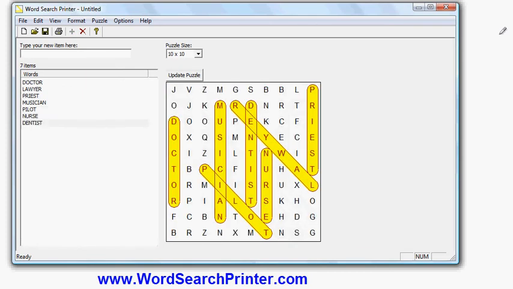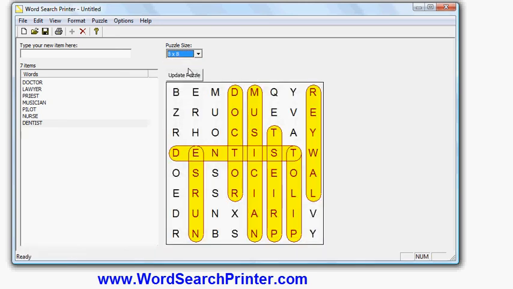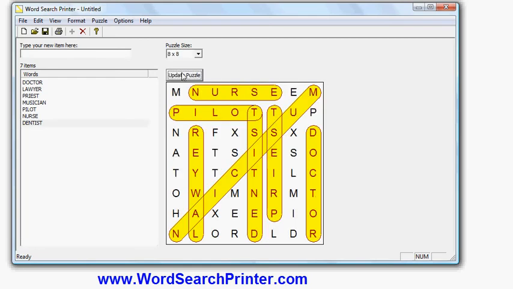I could have chosen any theme I like, but that's just an example to show you what the puzzle would look like. I can also change the size of the puzzle to make it larger or smaller. Obviously, it does need to be big enough to fit all the words in. I can update the puzzle to make different combinations of layout.